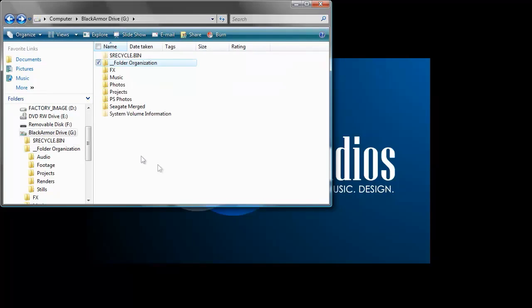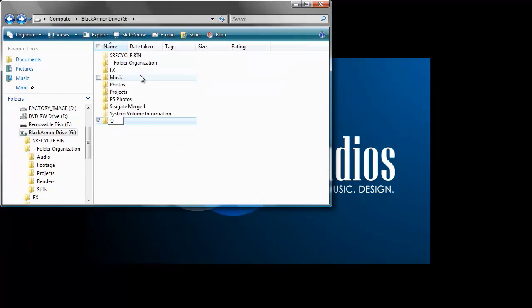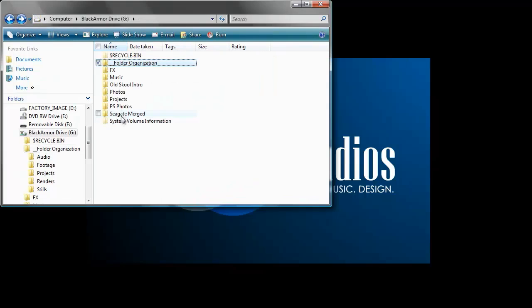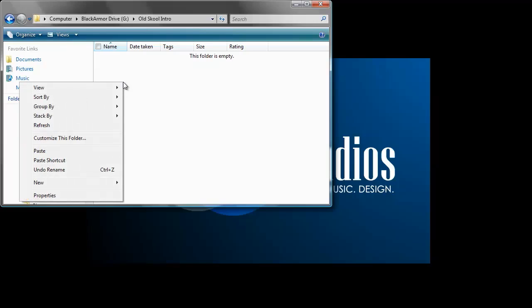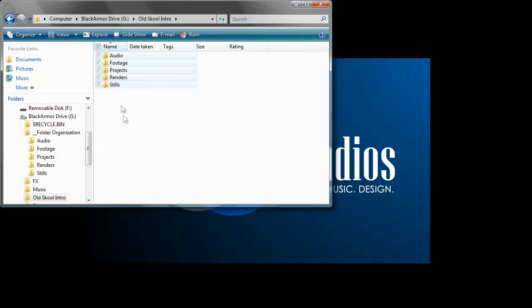So now that we got that, and we have our folder organization folder organized as to how we need it to be, go ahead and create a new folder again. I'm going to call this one Old School Intro. And yes, I'm aware that I'm spelling school wrong. It just looks cool, I guess. I don't know. But go back to this folder, double click, highlight everything, press Control C, go back to the Old School Intro folder, right click, paste or press Control V, and voila, there you have it.